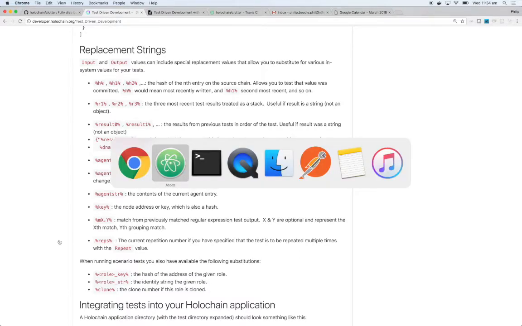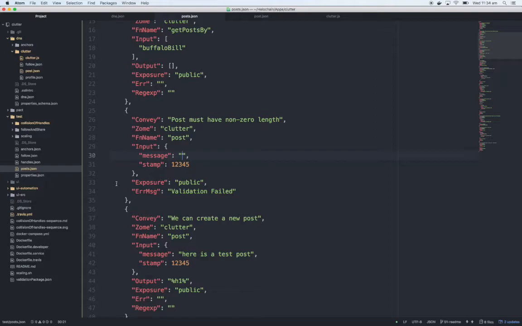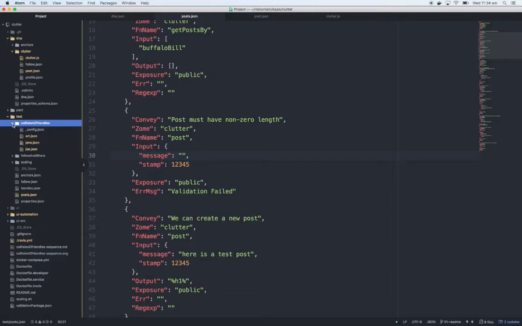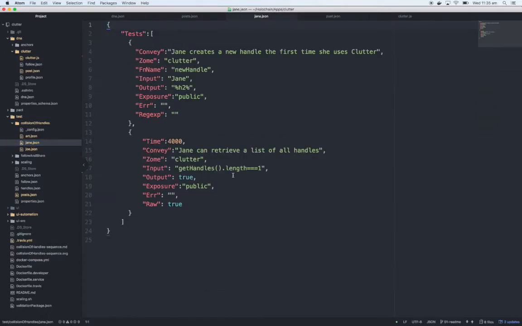But sometimes you don't want to test for a value, you want to test for something else. You want to check to see if maybe there was a correct number of things in an array, but that's not the kind of result that's returned from the method. So if we have a look in this test, which is a scenario test which I'm about to tell you about, but I wanted to show you this first. You can set this value raw to true, and then it will evaluate what you put in on the input line. So here I'm saying when we run the getHandles method in the clutter zone, I'm expecting the length to come out as 1, and the output needs to be true. And if this is true, then the test will pass.